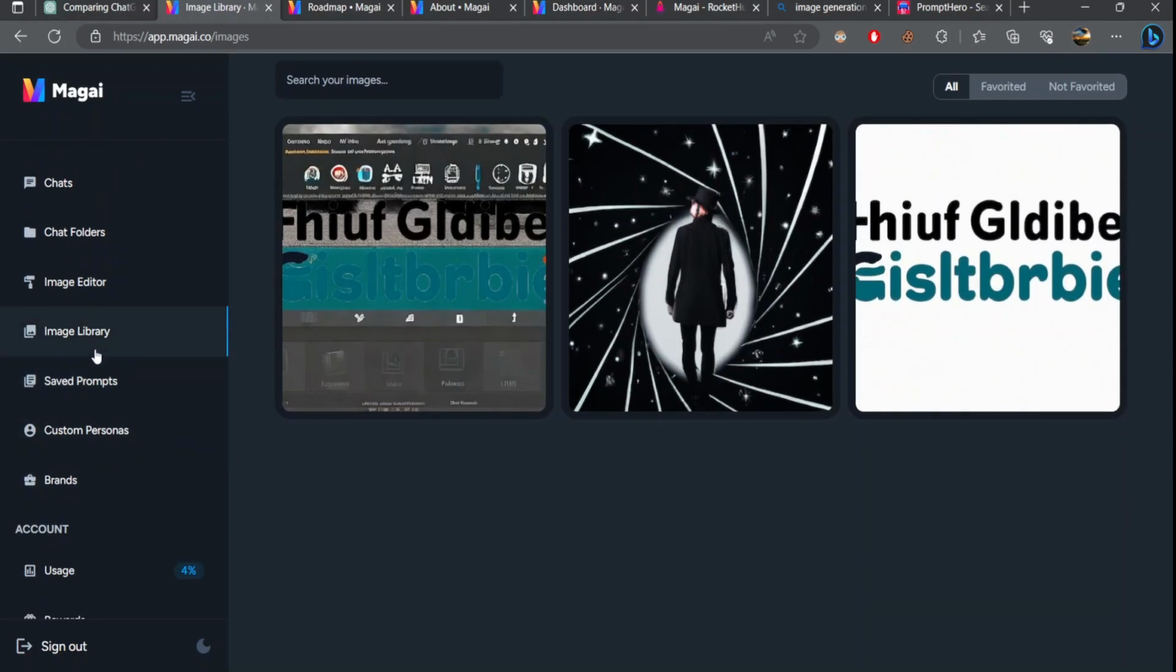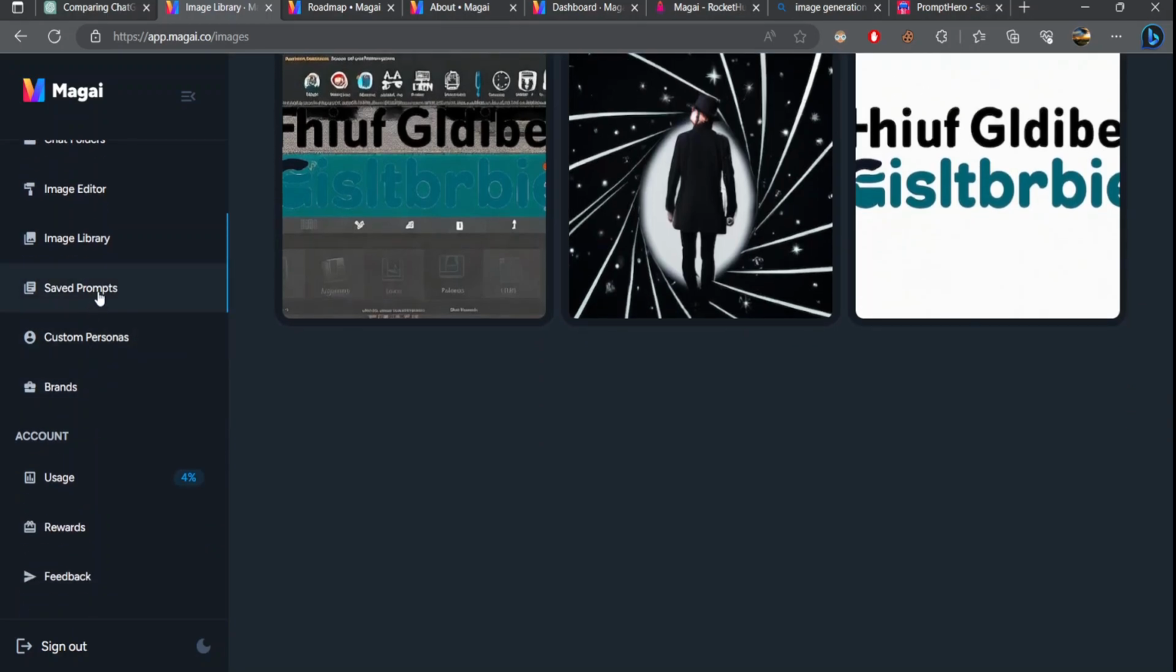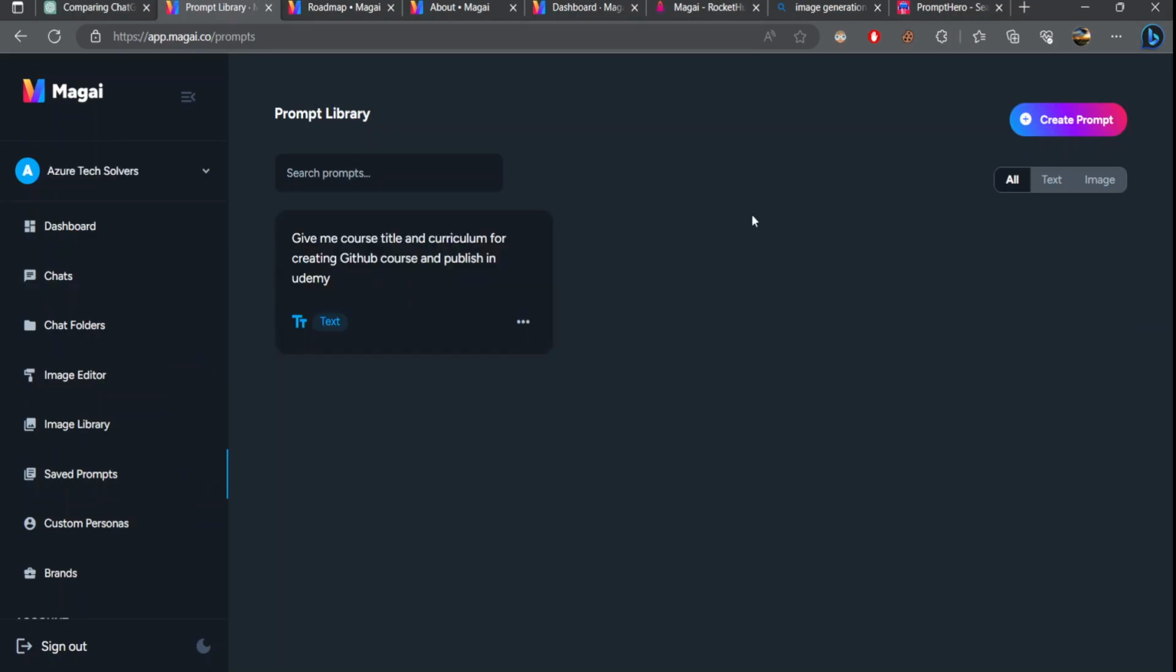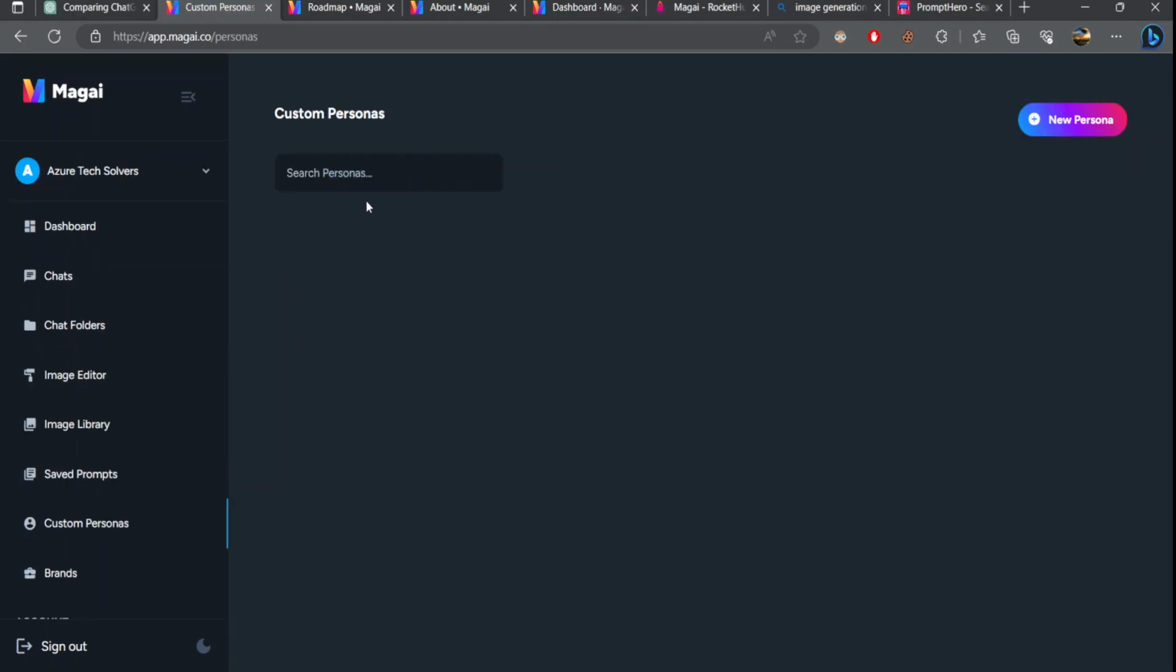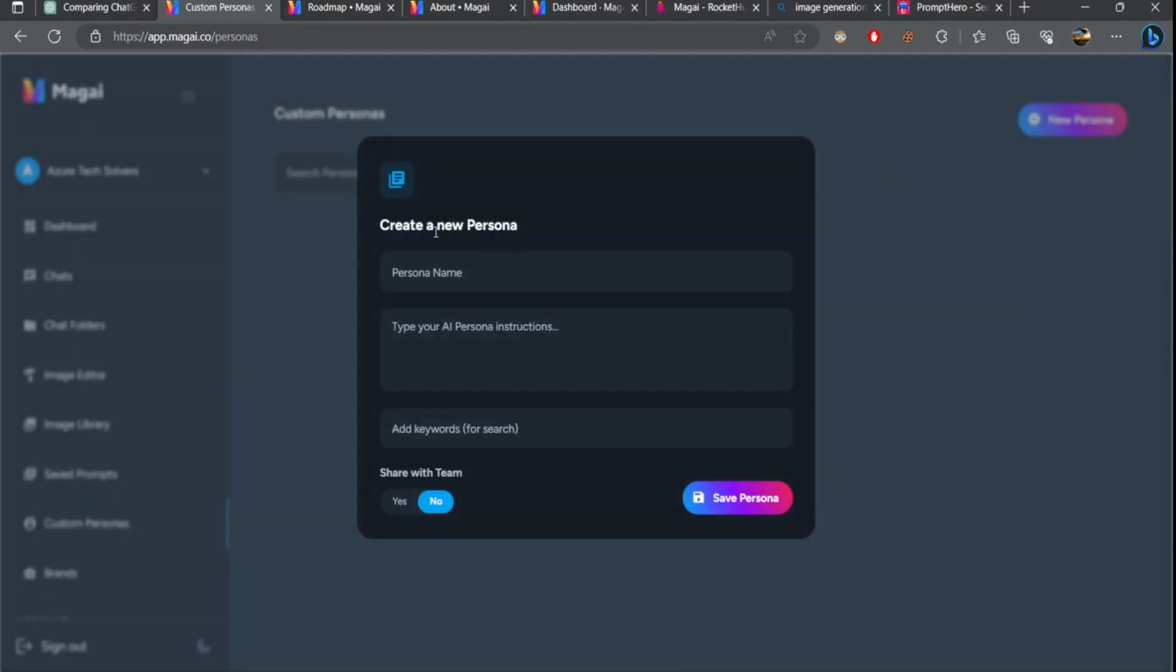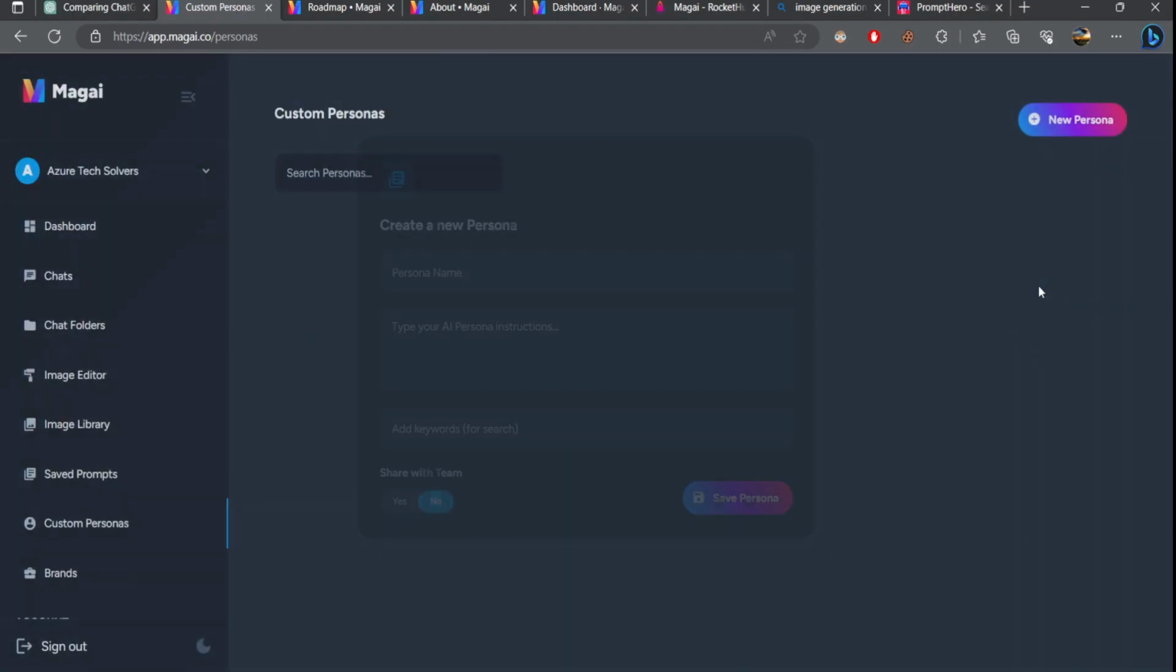So we have something called image library. I believe these are the images that we got, right? It's showing me the saved prompt. Yeah, it should be here. I can copy it, edit it. So when I'm doing something like chat, I can leverage this persona instruction. I can generate my own persona itself. So this is nice, and I can share it with my team.